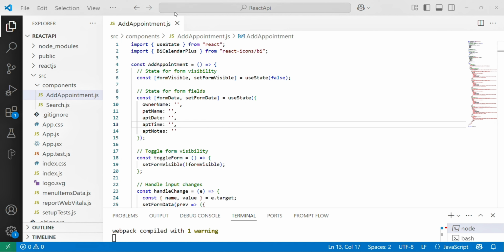So formData. So formData, we are going to store values from all form inputs as an object. So we are writing useState, ownerName, petName, appointmentDate, appointmentTime, appointmentNotes. So this is how we store the values from all form inputs as an object. And then we are writing the toggle function. So this function toggles the form visibility, true or false, when the Add Appointment button is clicked.